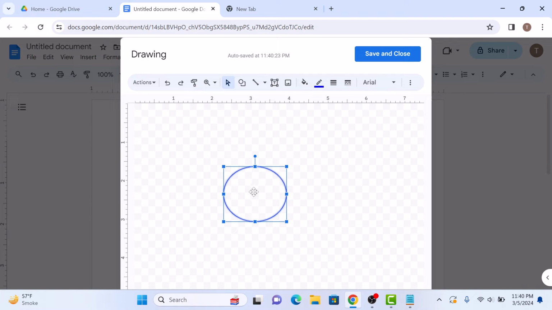Now click inside the circle and type in your desired text. You can format the text by clicking on more. Once you are done, click on save and close button.